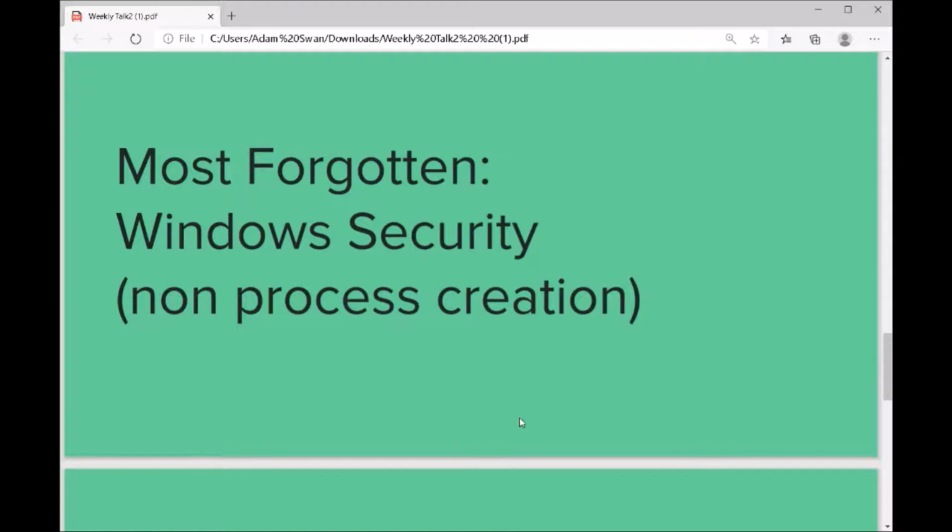So 4656 is the object access. It also can do registry and handles and other things as well. But I think a lot of people are really concerned about how do I monitor access to specific files in my environment, and the 4656 object access can take care of that for you with a little bit of configuration. So definitely something to look into if you haven't already.